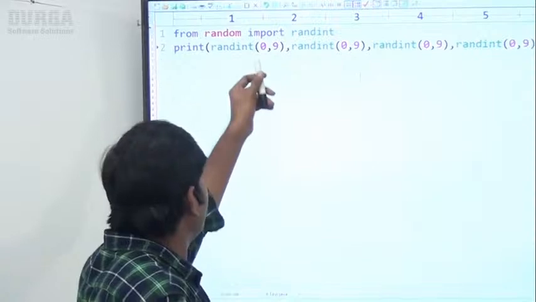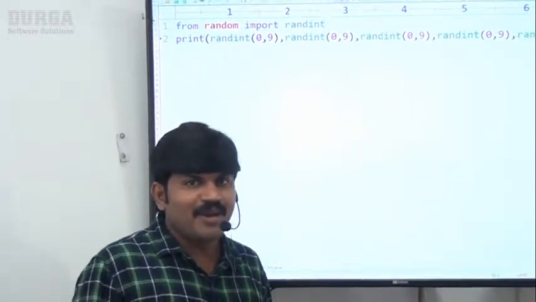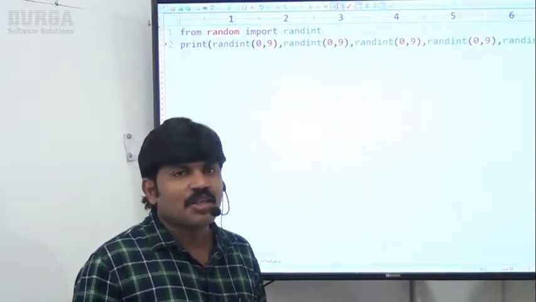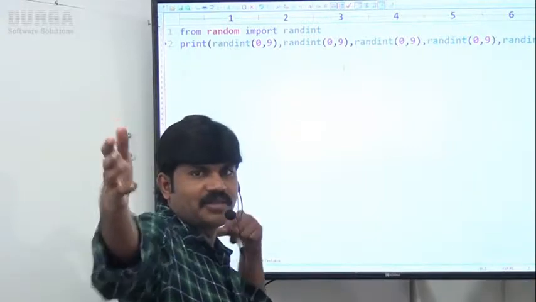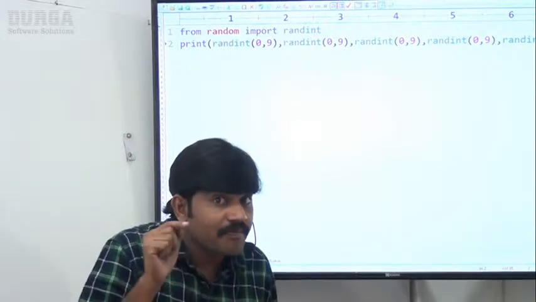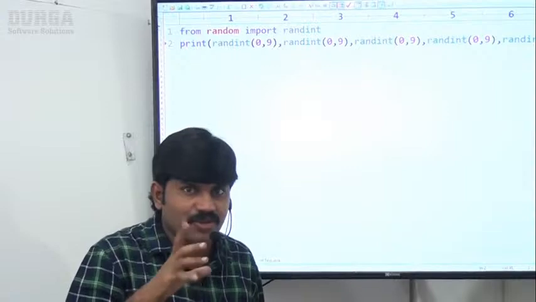How many lines of code are required? 2 lines. If you ask a Java person or a C language person, they are going to write this much lengthy code. Remember that. So that is the biggest advantage of Python: concise code.